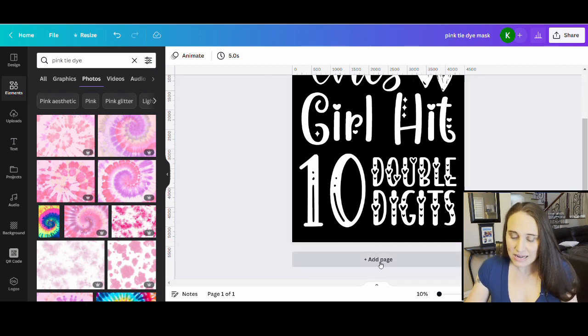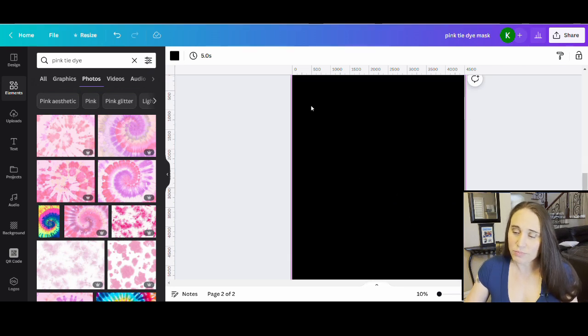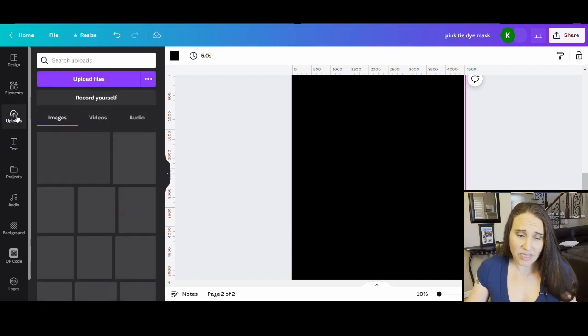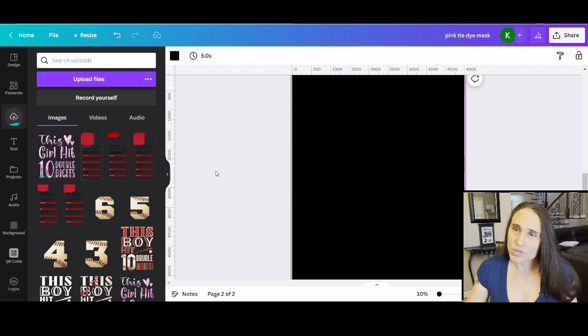So I'm just going to go ahead down to where it says add a page, and I'm going to open a blank page, and this is where I'm going to pull up my tie-dye design that I just made. So over here at the left-hand corner, you'll see where it says uploads. That's where you can go to upload your new design. So if you click on that and you go to upload files, it should pull up your downloads. You can click your girl tie-dye one, click open, and then just wait a minute. Okay, there we go. So it's uploaded.